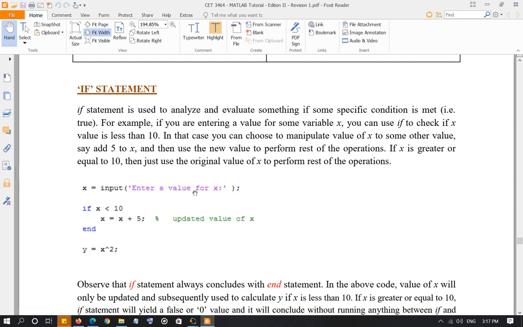Now if you enter x equals 5, then this condition is going to be valid. This will be executed: x is equal to x plus 5. That means the new x value is going to be 10, 5 plus 5. Then it's going to come out of the if statement, and 10 will be used here to calculate y, 10 squared, which will be 100. So that's how you're going to use a simple if statement.